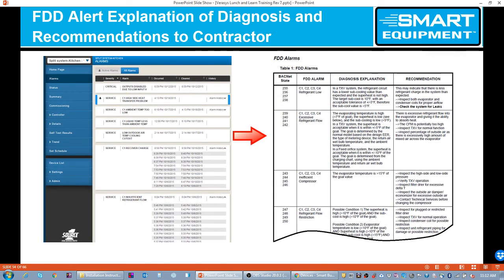So these alarms from fault detection diagnostic alarms will show up in our alarm screens on our units, and it'll tell you what's wrong. But we also have tables of what we recommend that you can do, or what could be the problem, to help you figure out what is wrong with your unit.